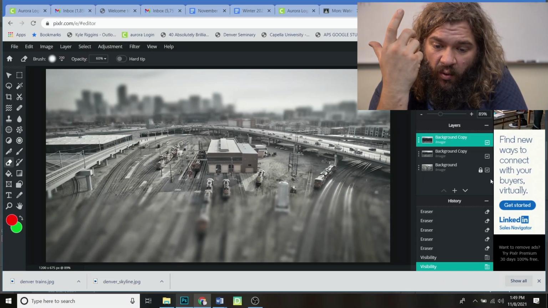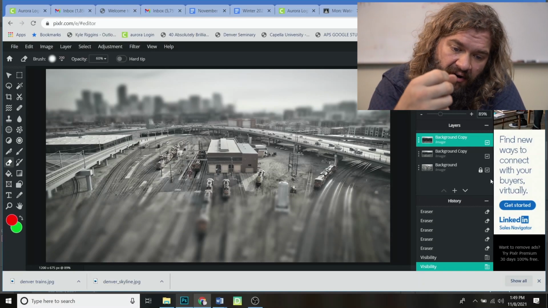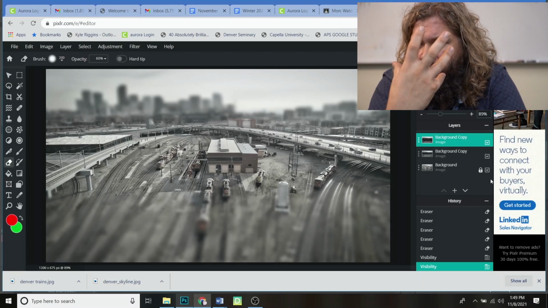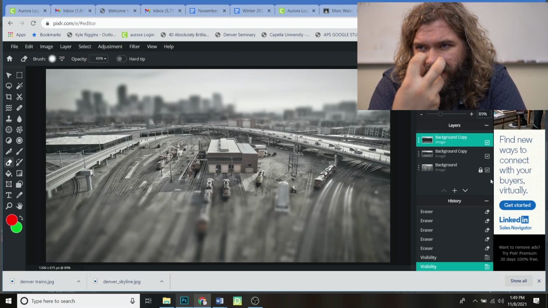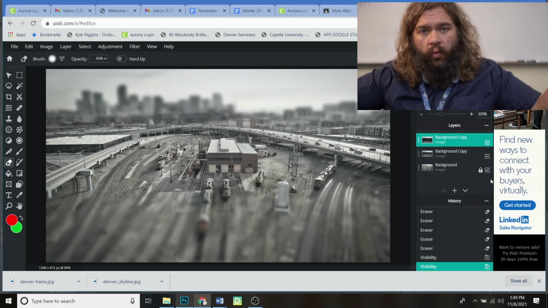Take a look. What we've done is we've narrowed that depth of field. We've really put emphasis on that one particular area, and it creates a very interesting, flat, almost miniature-esque looking space. Okay?